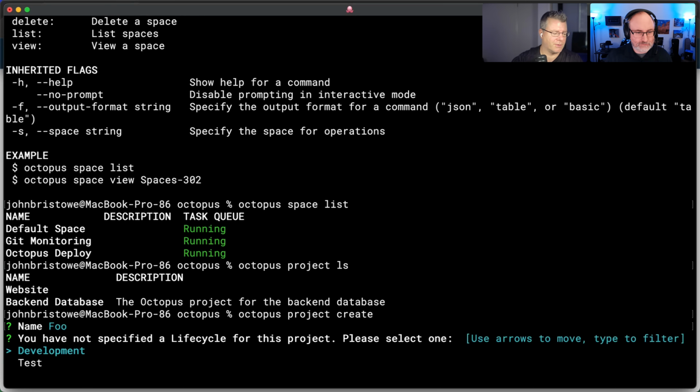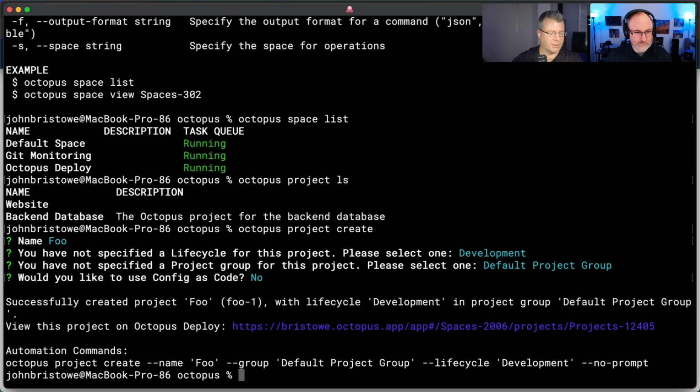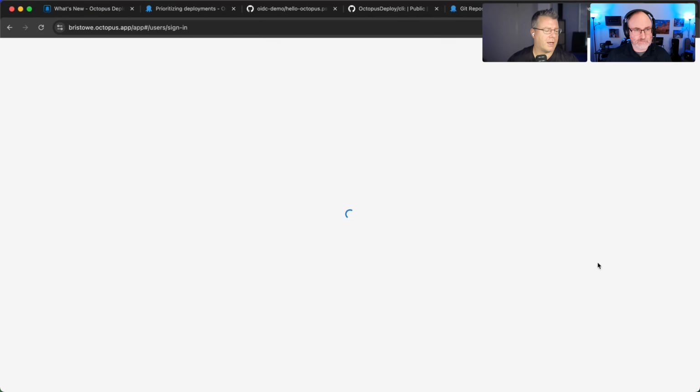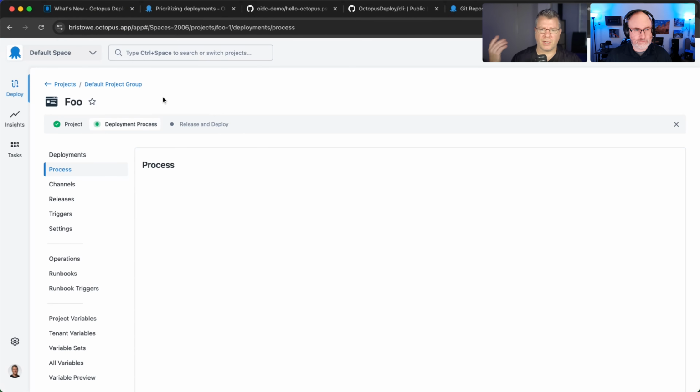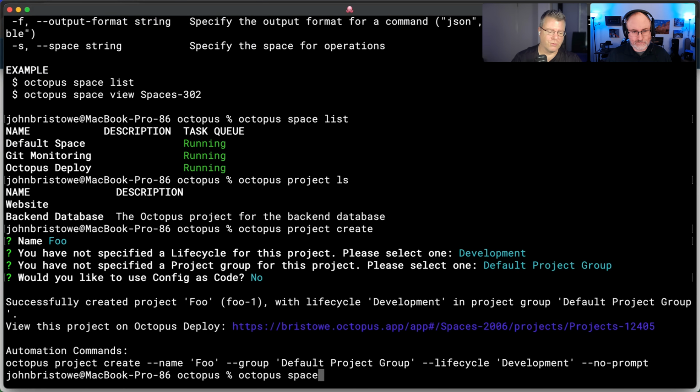So I can say, I want to create a new project called foo. We don't have a specified lifecycle. Don't have a group, so we'll give it a default group. I don't want to use config as code. And there we go. There's my new space that I've created. Now, if I want to see this, I can take this URL here and jump over into my browser, and you can see there is my new project that I've created from the CLI.